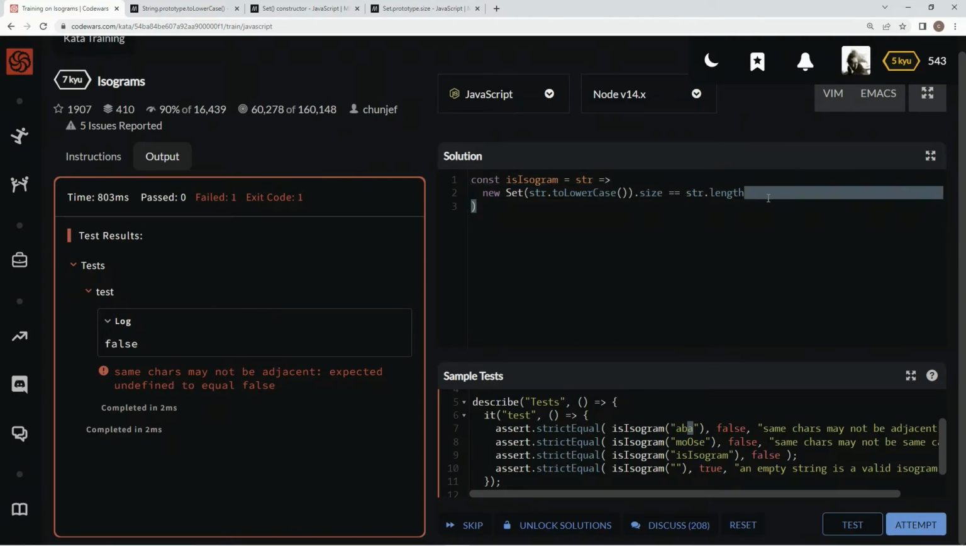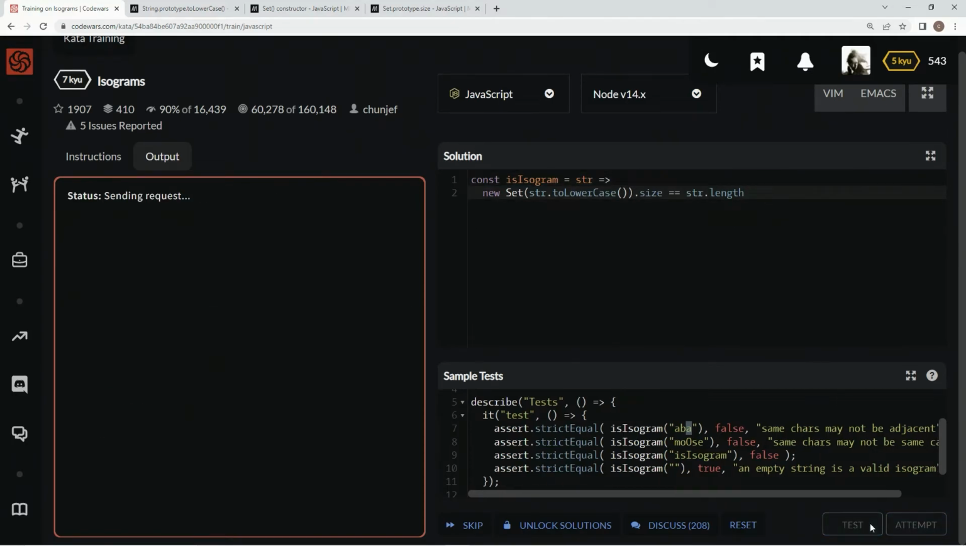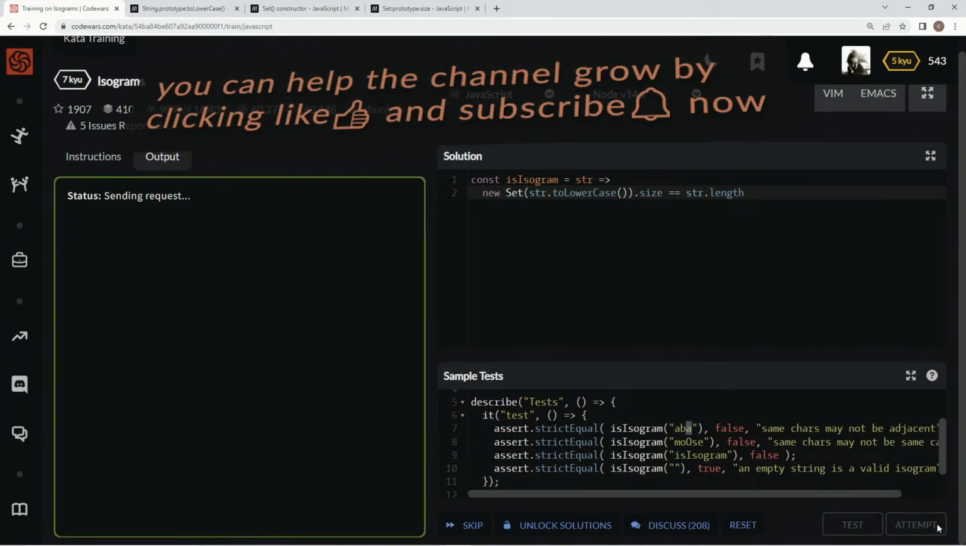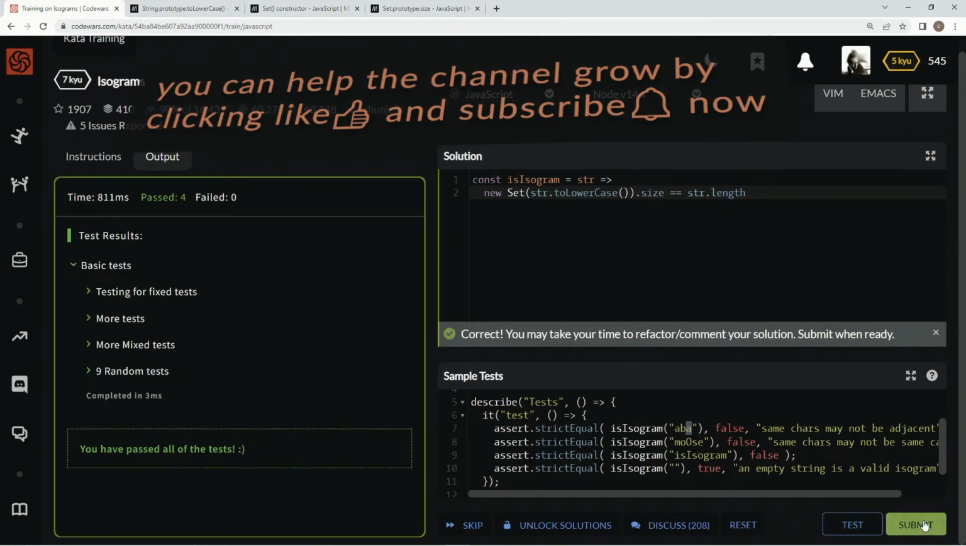Let's take care of this, get rid of the console.log, test it out. Looks like it works. Attempt it. Looks like it's good. Submit it.